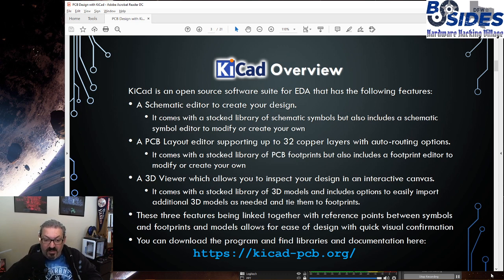It also has a 3D viewer, which allows you to inspect your design in an interactive canvas. And it comes stocked with a library of 3D models, but also has options that allow you to easily import additional 3D models as needed to fit them into footprints. These features are all linked together with reference points. So a symbol can call a footprint and a footprint can call a 3D model. That allows for ease of design with quick visual confirmation.